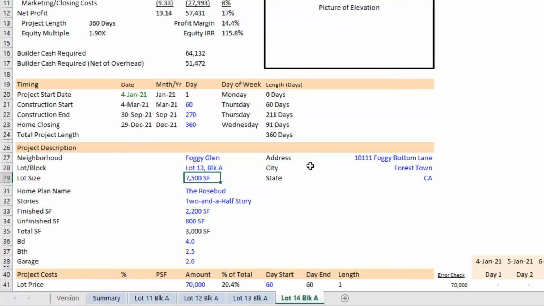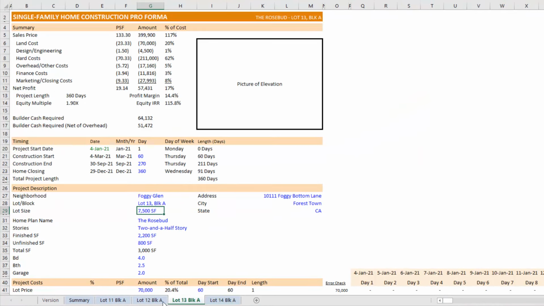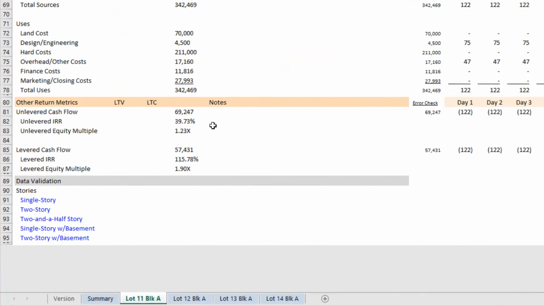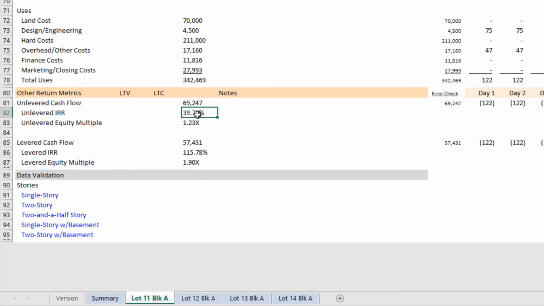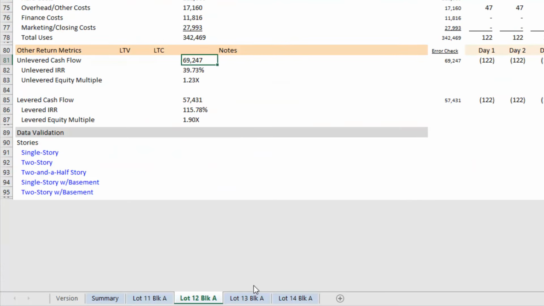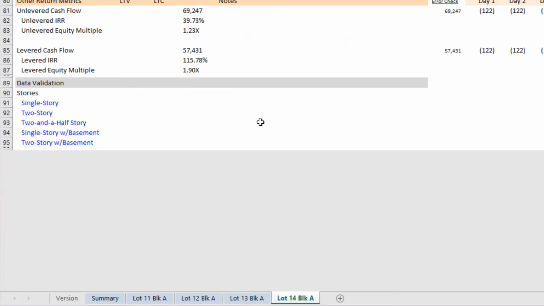Now a few things you'll notice. Everything else on these 4 worksheets is identical, such that our resulting unlevered IRR should be the same, 39.73, with 69,247 of net profit on an unlevered basis. And we can confirm that here, 69,247, 69,247, and 69,247. The reason I do that, and that's important, is that it will help us to error check if we've set up our summary tab correctly.